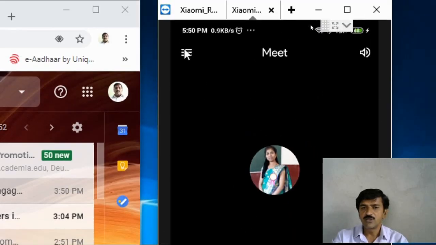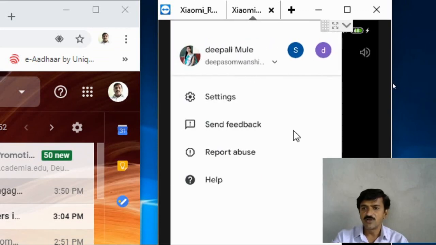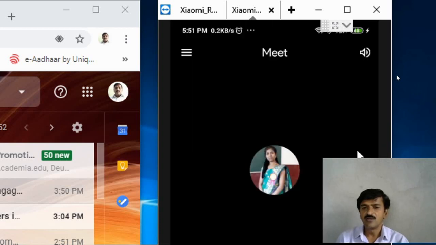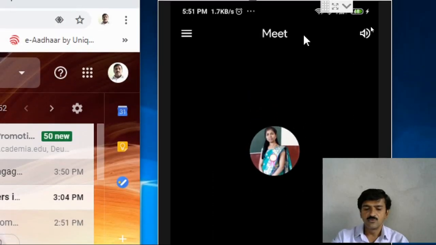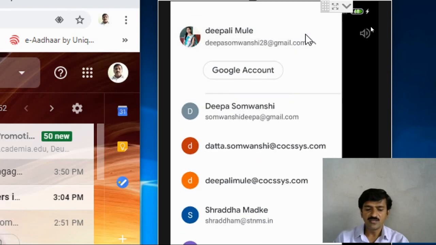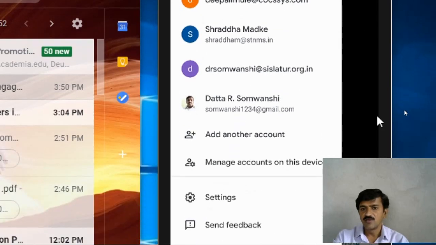On the top left corner there is a menu that shows the login option. I am already logged in with my Gmail account on this smartphone. You can join with another account. You click on this account and you can add another account.